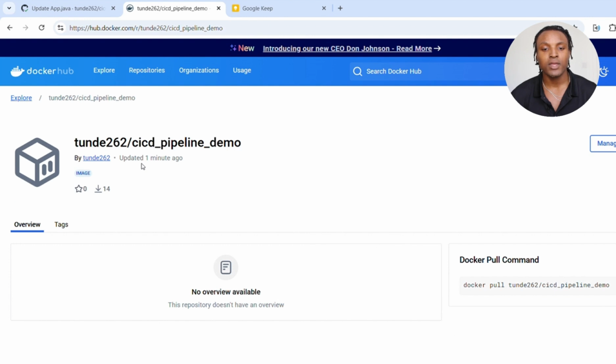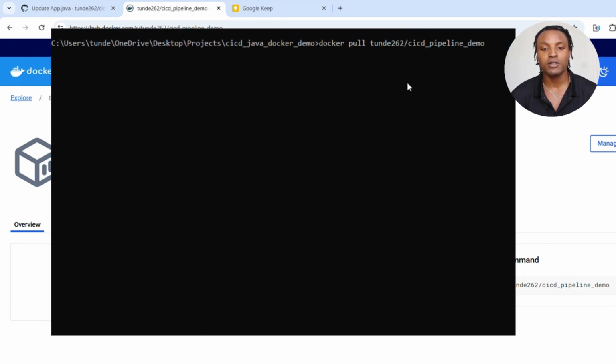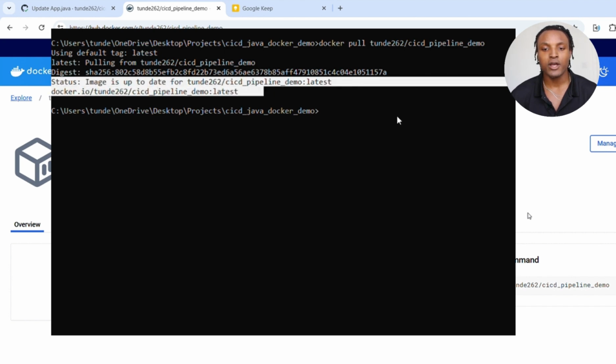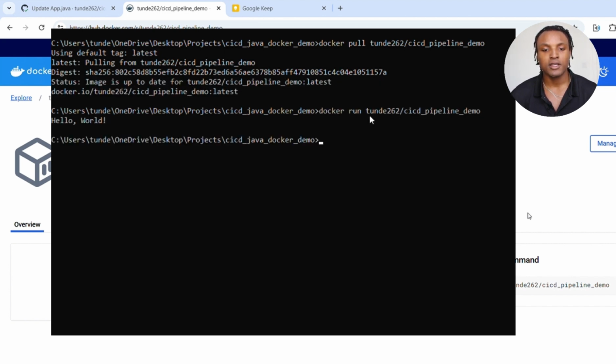I'll do that by opening my terminal and running docker pull. This will pull the app's container from the cloud and put it onto my computer where I can run it. Okay, so the pull is finished, and now I can run my app like this, and as you can see, it worked. The app printed Hello World. So that's it for the demo. I really hope this video has helped to demonstrate how CI/CD works in the real world. It's not that complicated, you just have to start with the basics.